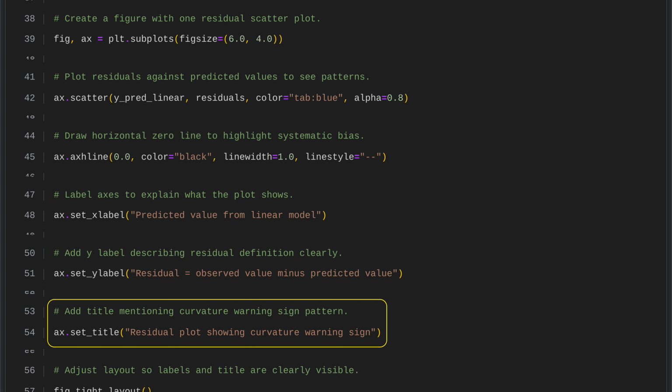The plot title, Residual Plot Showing Curvature Warning Sign, tells the viewer that the key feature to notice is curvature in the residuals. This curvature signals possible problems with the linearity assumption in the model. When residuals curve instead of scattering randomly, it suggests that a nonlinear relationship may fit the data better. Clearly labeling the plot in this way helps communicate this diagnostic message to anyone interpreting the model.